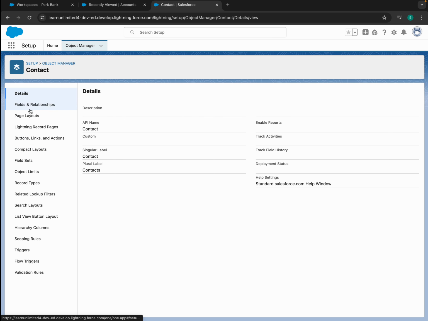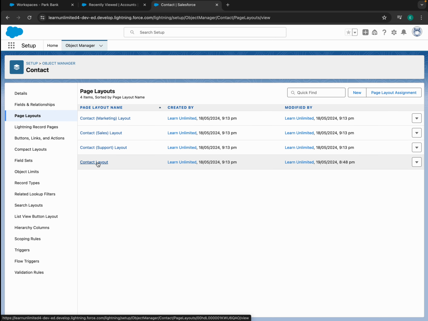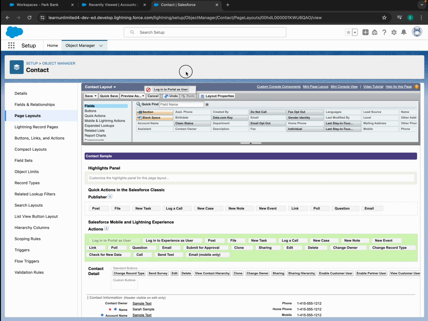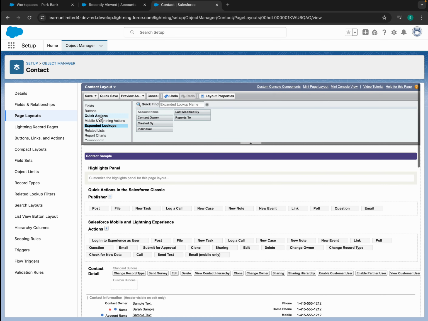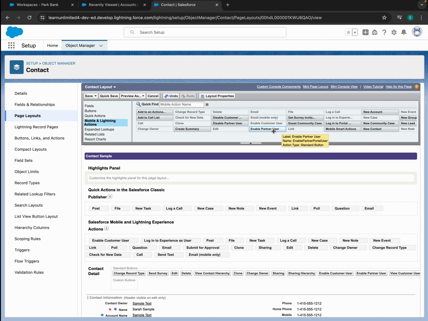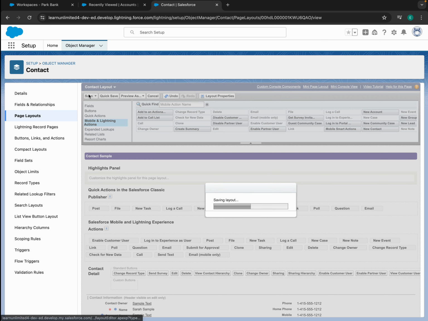Contact, it should have now enable as customer user. Now go to page layout, because we are using the customer community now, so we don't need this enable partner user, portal user, and now we should add enable customer user, since we are using the customer portal. Even if you add the enable partner user, it will not show that button to you. And then we have to add login to experience as user. This is how you will log into the portal. This login to experience as user we generally use for the partner portals, not the customers, because customers will not be having access to the Salesforce. We will just be creating the accounts for them.